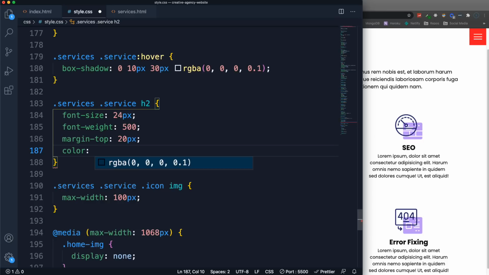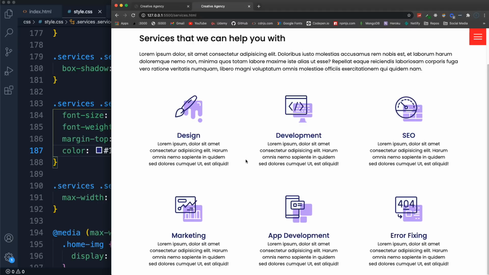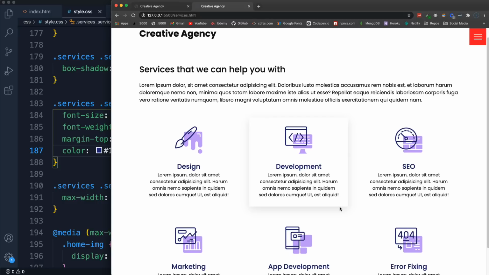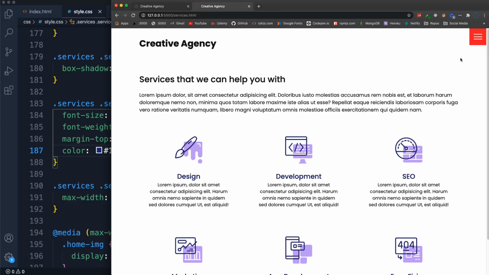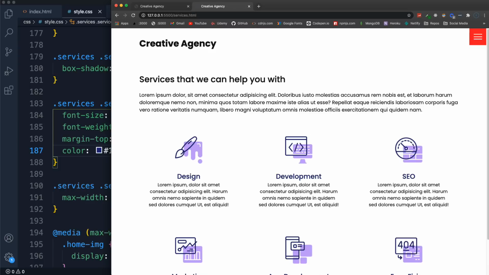So color, I'm going to do hexadecimal value 1B206E. Like that. All right, so I don't think, yeah, that looks pretty good. And then let's see, I think that's it. Yeah, so that doesn't look too bad.